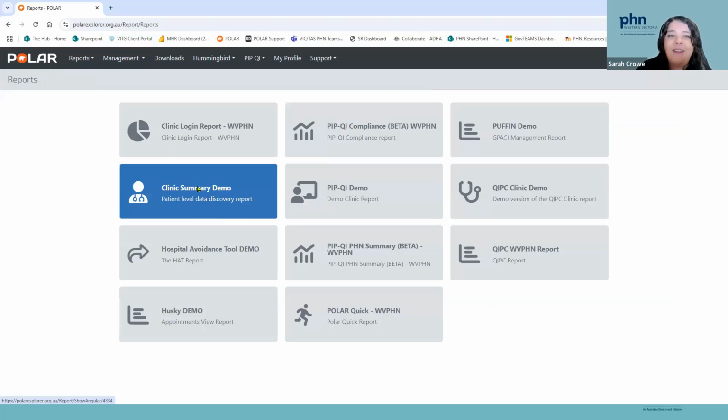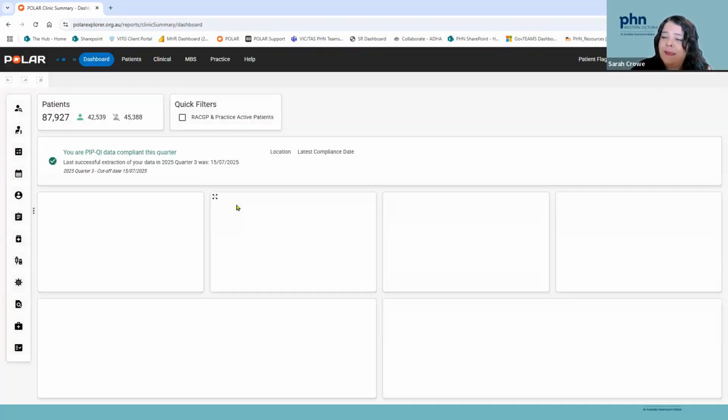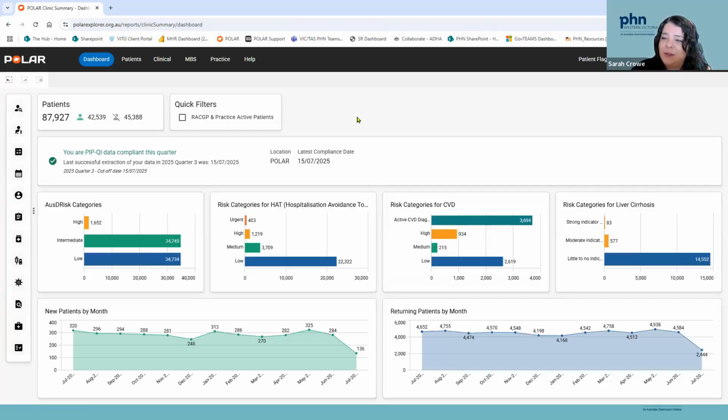Now, just calling out, this is all completely fake data. It's a fake clinic with fake patient files. I believe it's called Chocolate Chip Clinic. So everything you see here is just for demonstration purposes, but this is exactly what you will see in the clinic summary. I can see on this page that there's 87,927 patient files sitting in my Best Practice. I can see that 42,500 of them are marked as active.